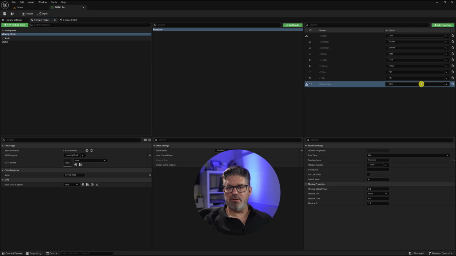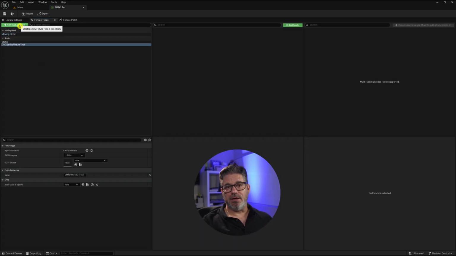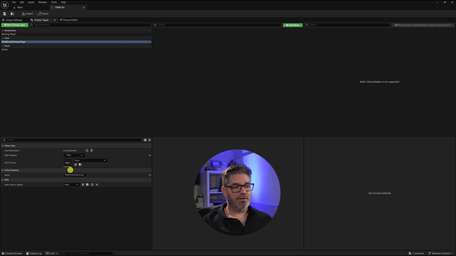Okay, and the last one here is zoom. I'll change the name to zoom. Great, now we have these two lights done. Now let's go ahead and add the laser. All right, so go ahead and click the new fixture type button. And when you come here to DMX category, you'll see that there isn't one for laser. So we're going to pick other. Change that name to laser.